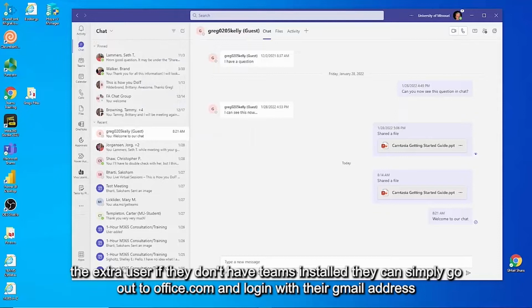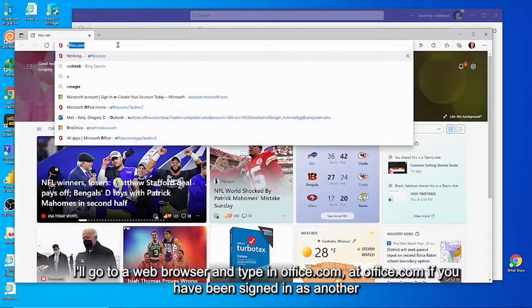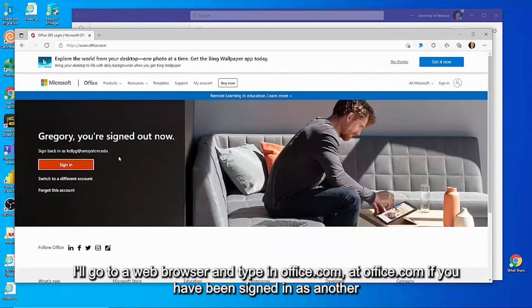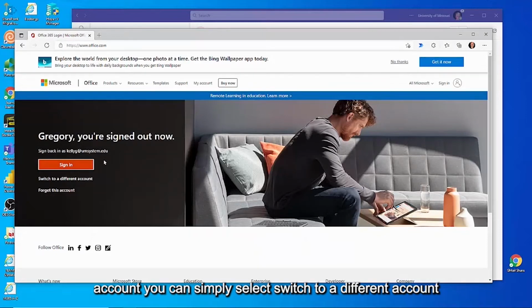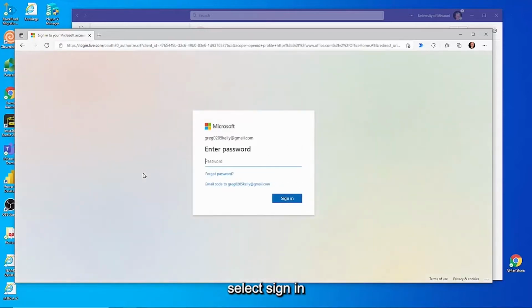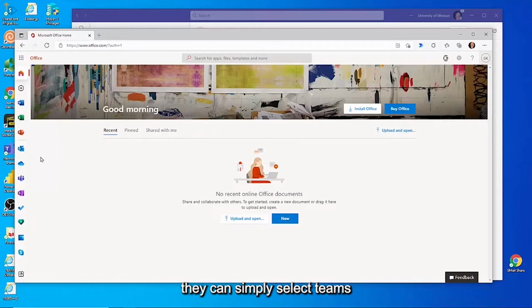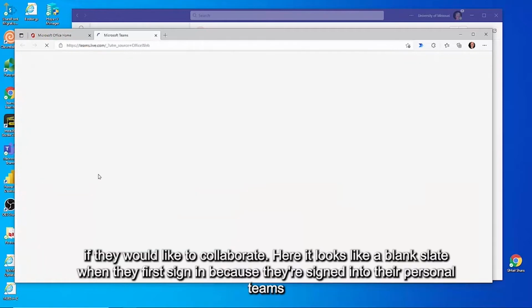The external user, if they don't have Teams installed, they can simply go out to Office.com and log in with their Gmail address. I'll go to a web browser, type in Office.com. At Office.com, if you've been signed in as another account, you can simply select switch to a different account and type in the email address. Here is my Gmail. Select sign in, the associated password, and here I can see that I am signed in as my Gmail. They can simply select Teams if they would like to collaborate.